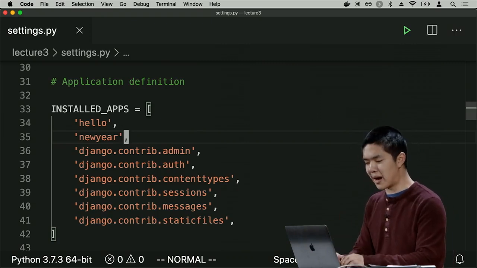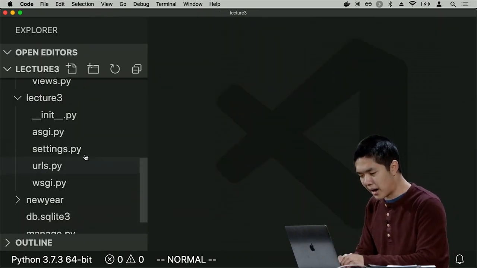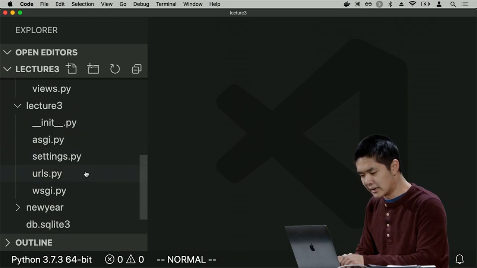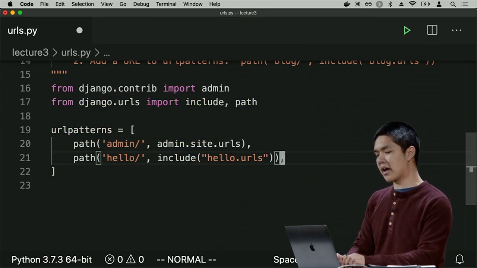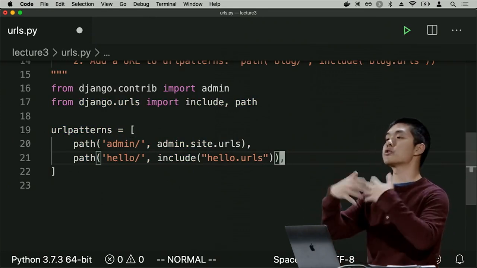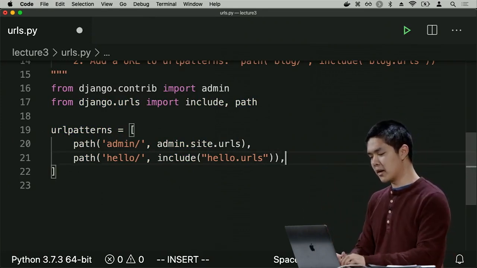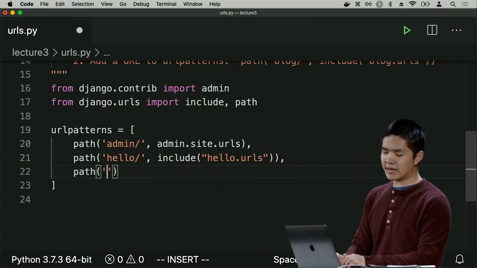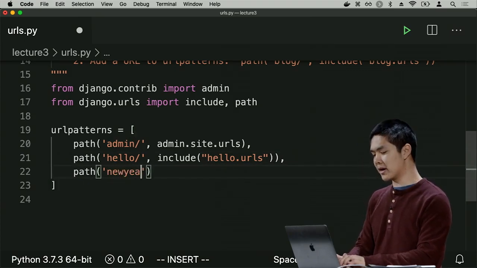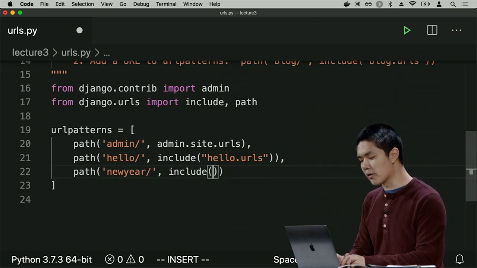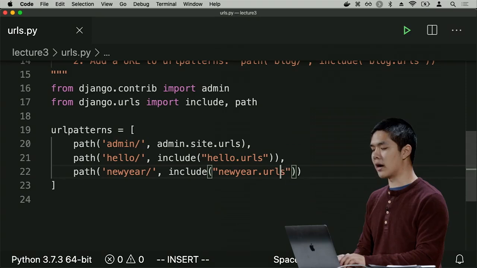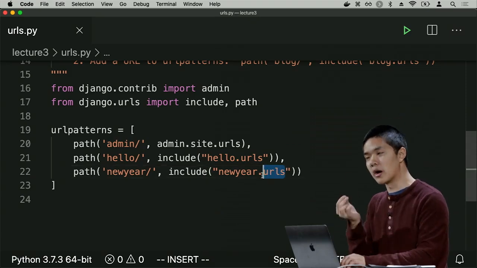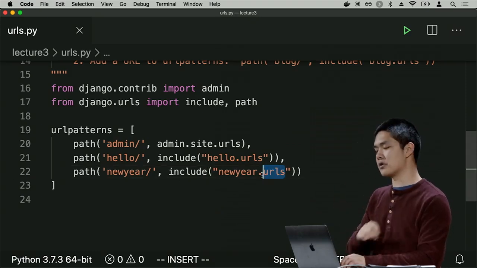What else do we need to do for new apps? Well, I need to go into urls.py for Lecture3. Just as before, I had a path saying when I go to /hello, then you should go to all the URLs for the Hello app. Let me add a new path that says if I go to my application /newyear, then you should go to all of the URLs for the newyear app. Go to newyear.urls, representing the urls.py file inside of the newyear app.